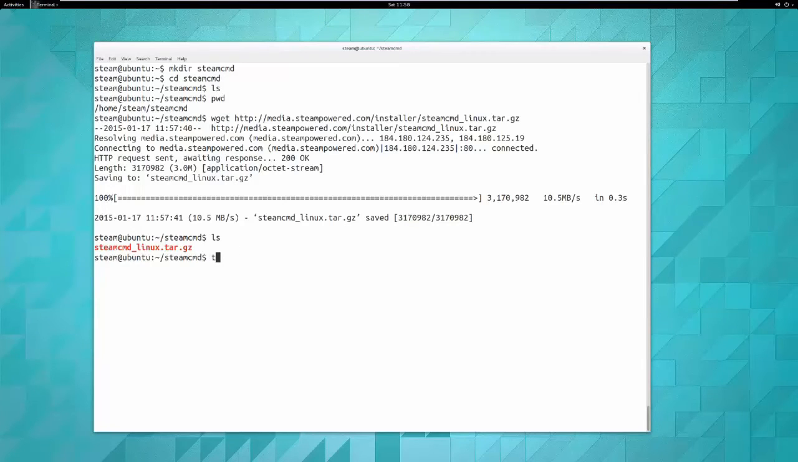So to unzip it, you will enter this command, tar -xvzf. I honestly don't remember exactly what all of these options are for. X is extract, v is verbose, so it's going to tell you what it's doing. I don't remember what the z and the f are for. But tar -xvzf.